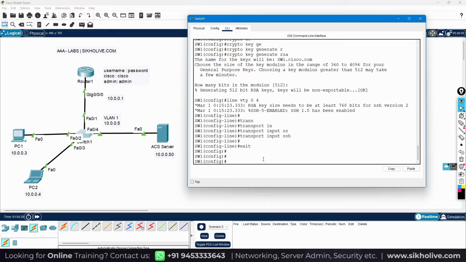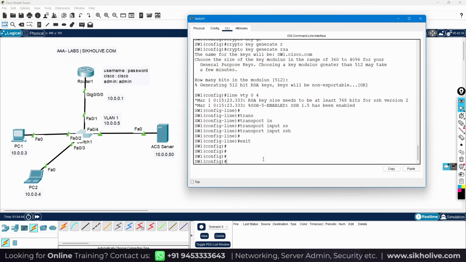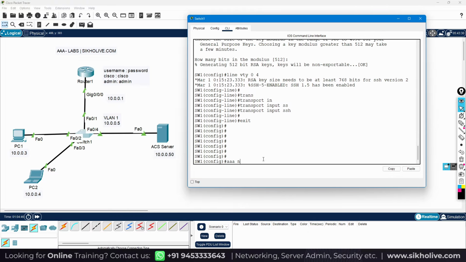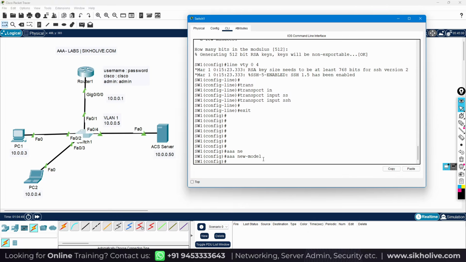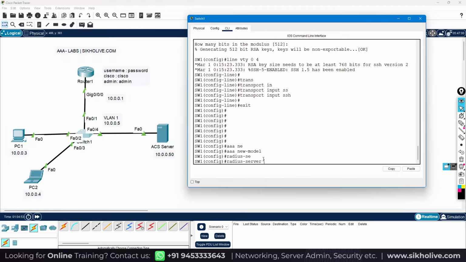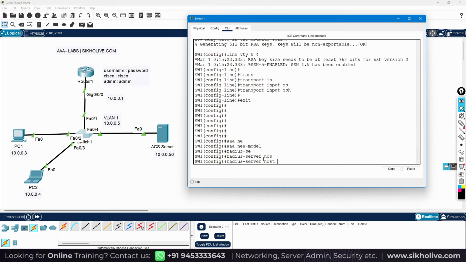Now I'm going to assign the AAA configuration for the switch. For the switch you can start with aaa new-model, enter, and then you can select radius-server host. The radius host is 10.0.0.50, and then key. I'm going to use a key which is password.